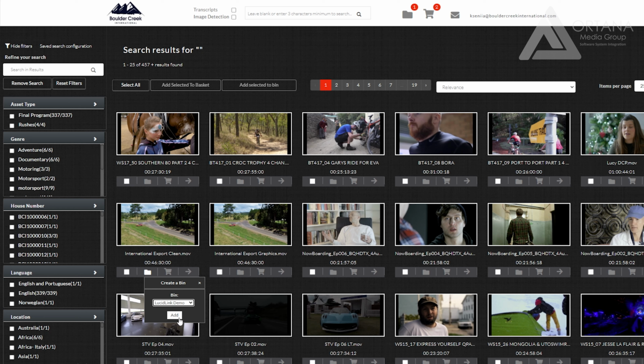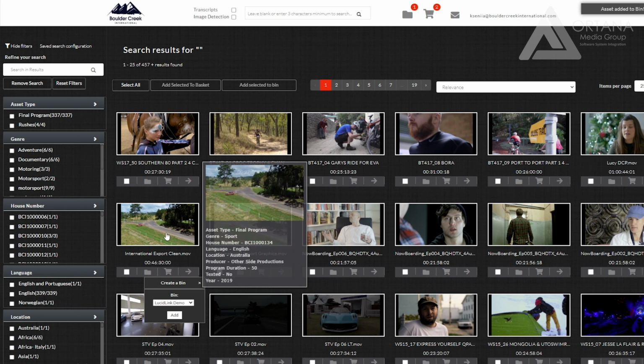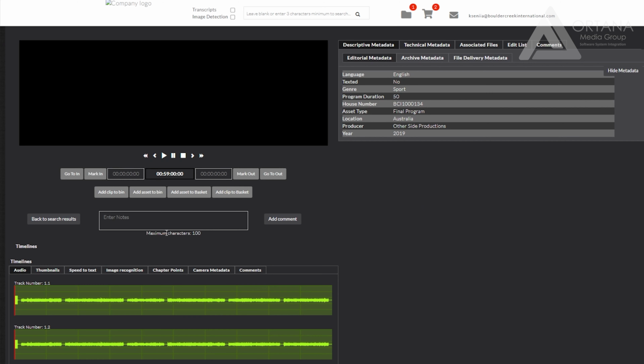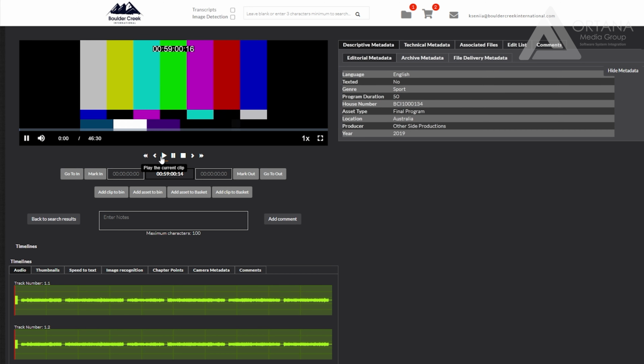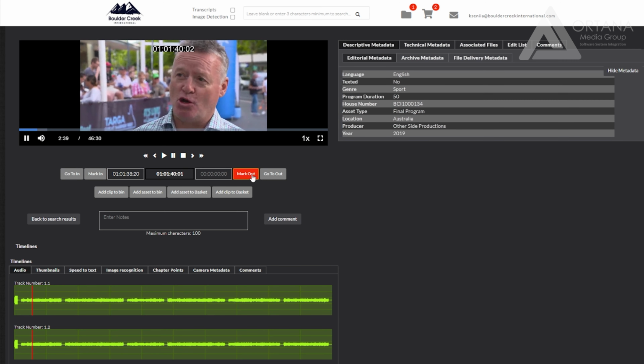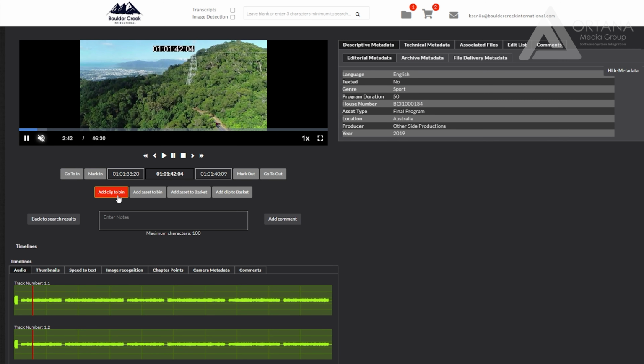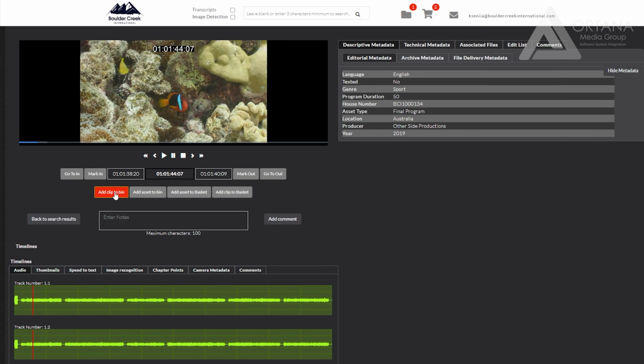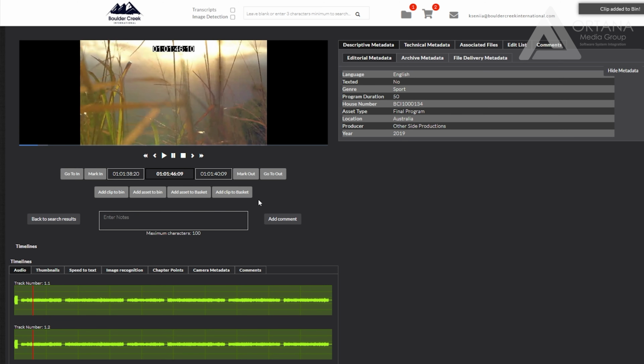Choose the bin I want to add to, or if I go into an asset, what we'll see here is I can actually mark in and mark out. So if I have some long B-roll content or rushes where it's an hour of content and I only need a short selection, I can come in here and frame accurately mark in and mark out those different sections. And again, that clip can then either be added to the bin or we can add that directly into the basket.